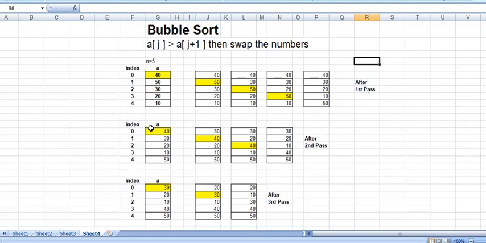Next pass, again it begins from the initial value of the index. It will start from 0. Now what is the array value? Array value is 40, 30, 20, 10, 50. So that is what we have. Again we start from here.